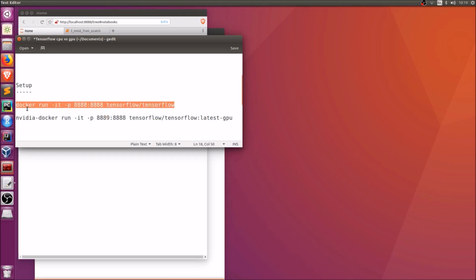If you haven't configured Docker for TensorFlow or NVIDIA Docker, take a look at the description of the video below. There are links to my library, where I've covered separate demos for each of these. All right, so that's it for the setup.